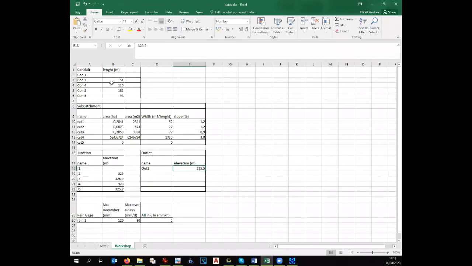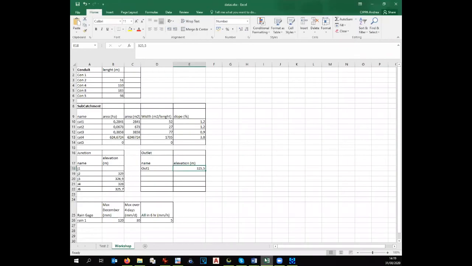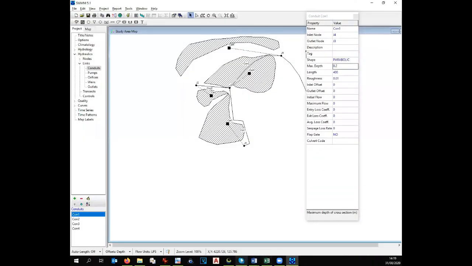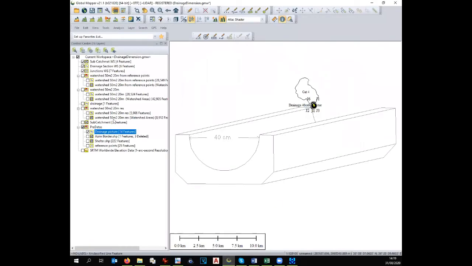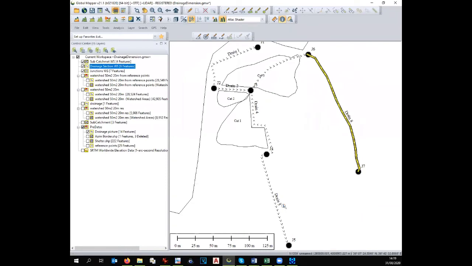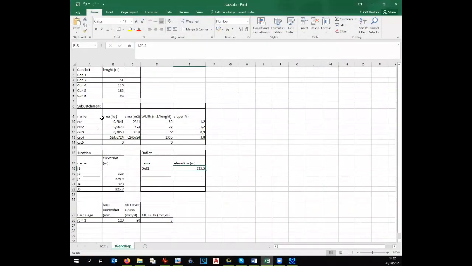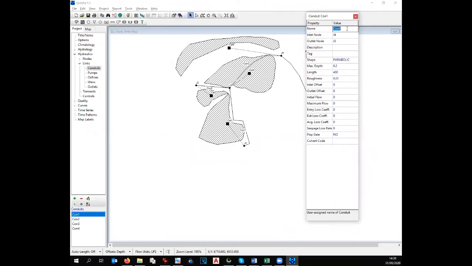Conduit one, we don't have it. Oops, why did I call it conduit one? Okay, I'll go back here. I probably made a mistake. Then I just select, zoom two. That's why you call it drain five. Okay, in that case drain five. Five is 98 meter.